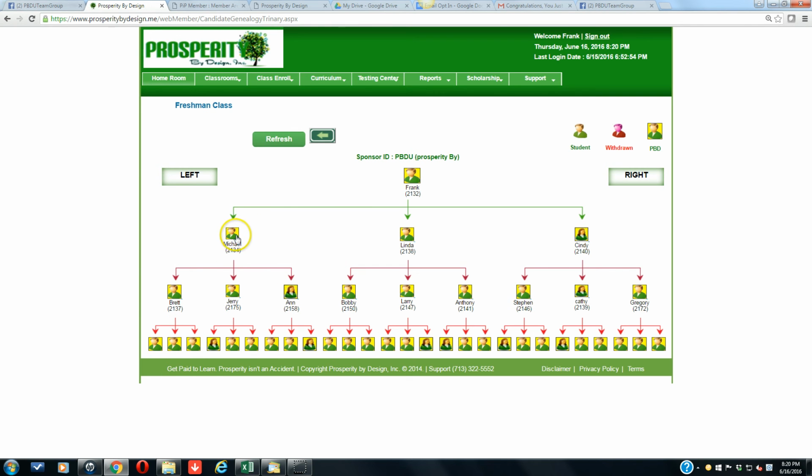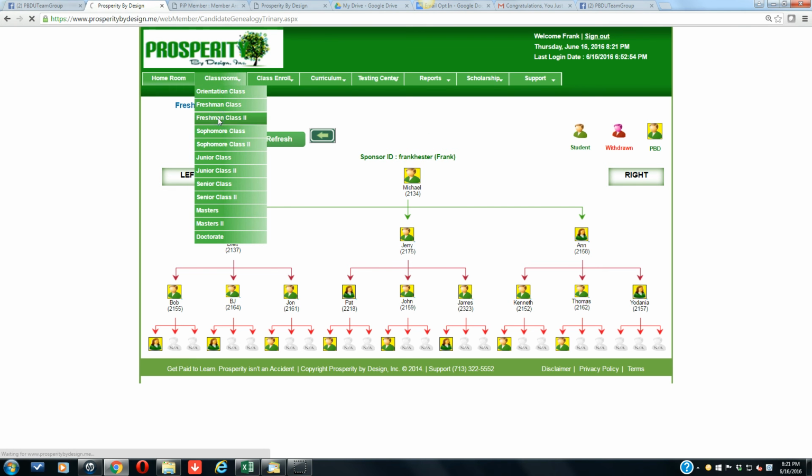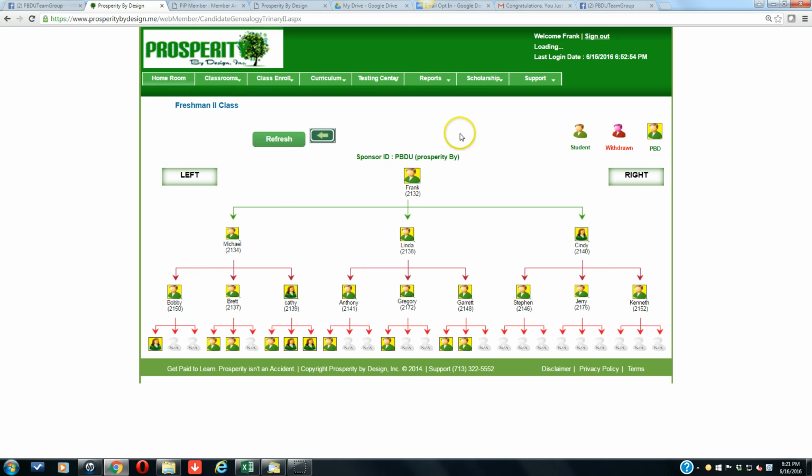So if we click on Michael here, you will see that these people are all on Michael's 3rd row. So Michael has filled up the 1st row, the 2nd row, and now 1, 2, 3, 4, 5, 6, 7, 8 people in his 3rd row. He has 19 seats left to fill in his 3rd row of his classroom. So now we can go to freshman 2 class, and this pays the exact same amount. You take $50 of your profits, and you can upgrade at any time.